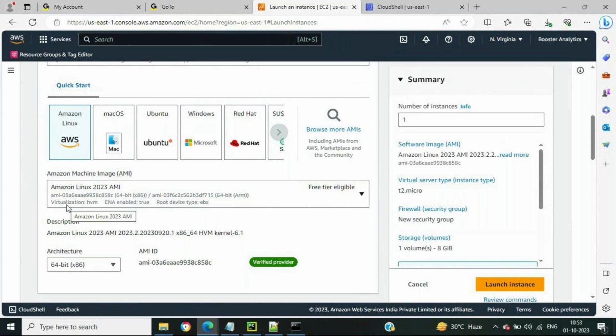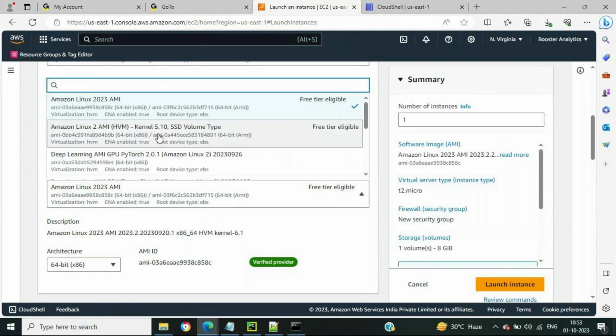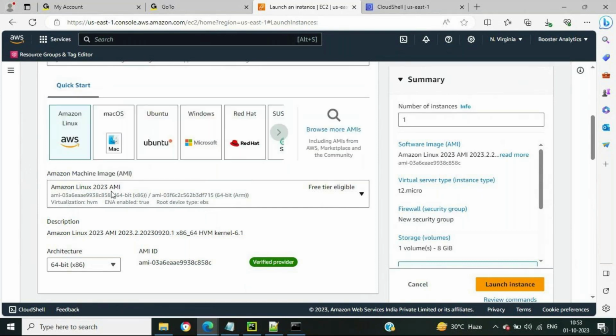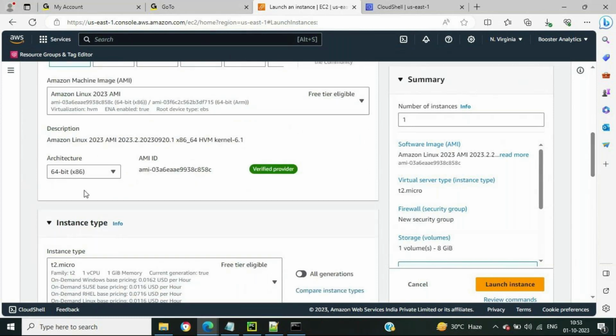Then the instance type. Just have a look over here, that is free tier eligible. If I create this, it will be available free of cost. This will be a 64-bit operating system, and that is the AMI ID, verified provider. These are the basic things.